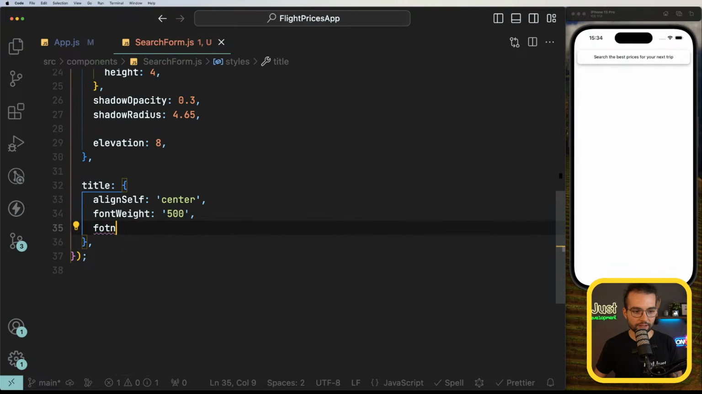And you can also increase the font size. The default is 14. I can increase it to 16 to say that this is a title. And yeah, I think that's okay.